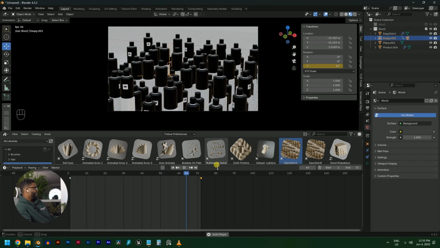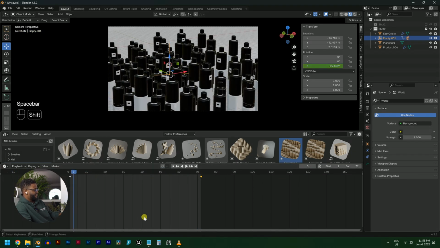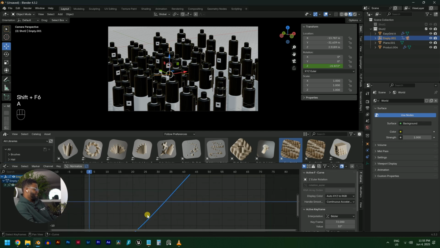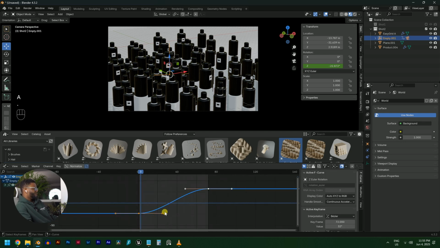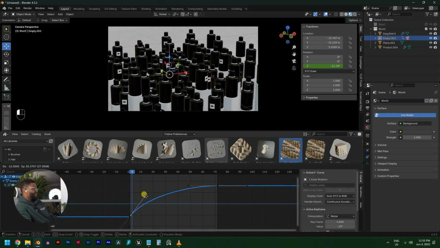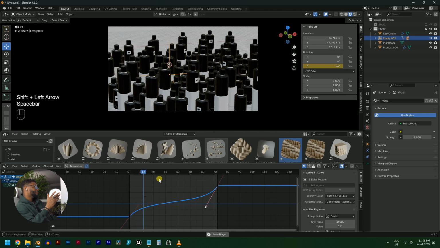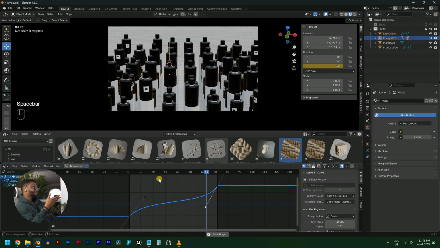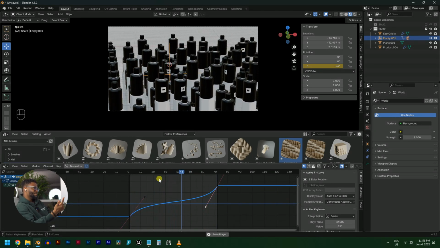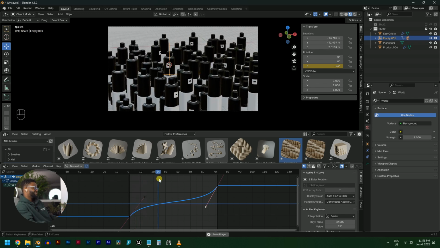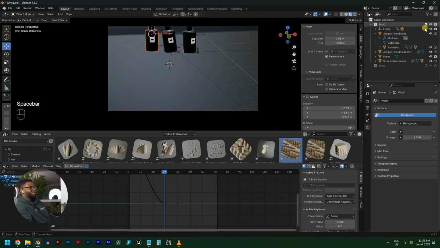So let's go to our graph editor. So hit Shift F6, there's a shortcut for your graph editor. Now what you want to do here is to raise this up a bit and raise this down a bit. This is how you get a fast to slow to fast speed ramp. So see, it's already looking better. Starts fast, slows down, goes fast. Very nice. I think we should do that for the last shot too.